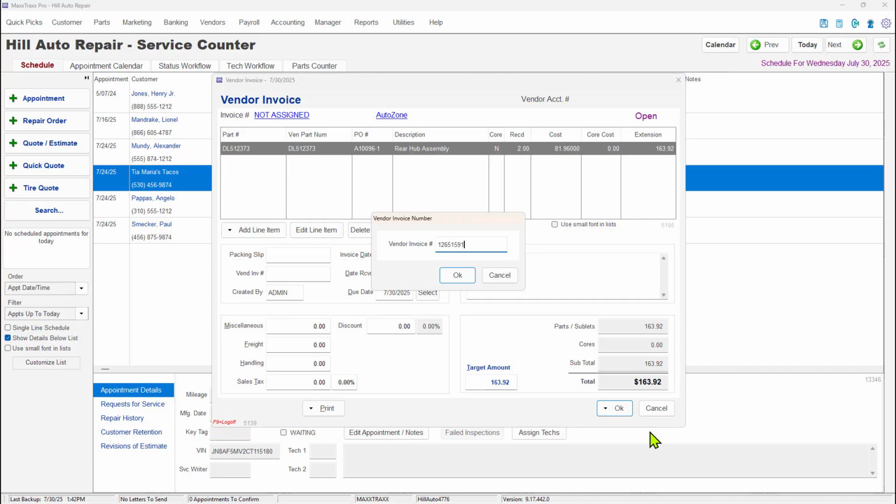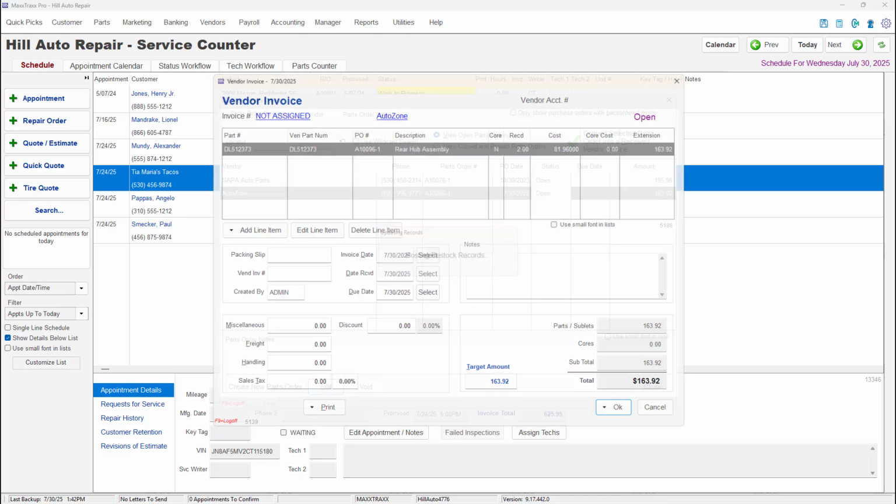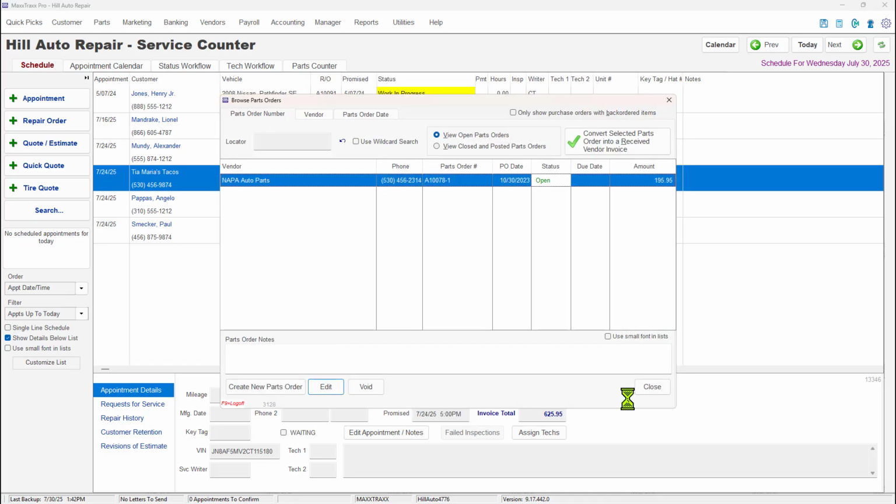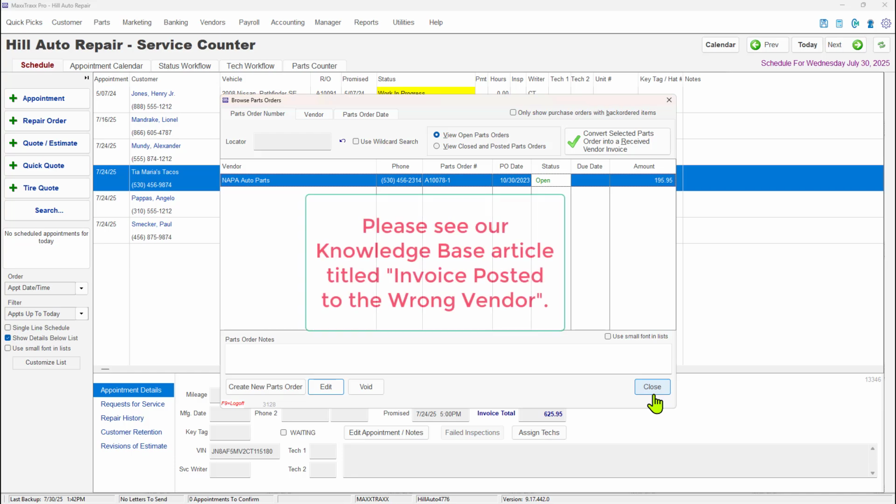The system will then ask for a vendor invoice number. Please note that once inventory is updated, this step cannot be deleted or reversed. In order to undo the transaction, you must go through the process of returning the part to the vendor. For more information, please see our knowledge base article titled Invoice Posted to the Wrong Vendor.